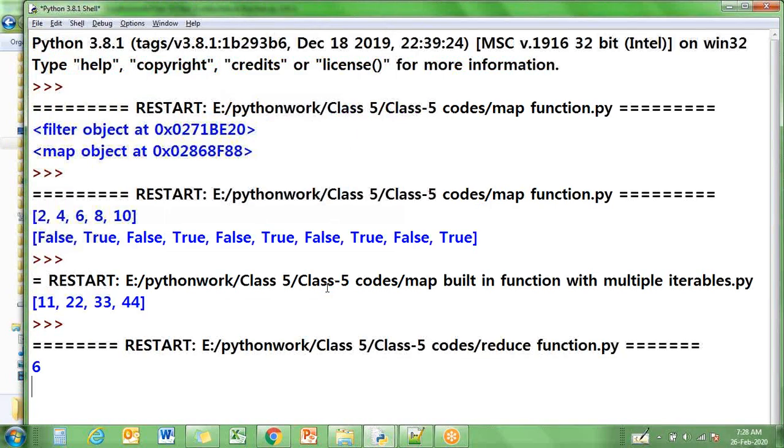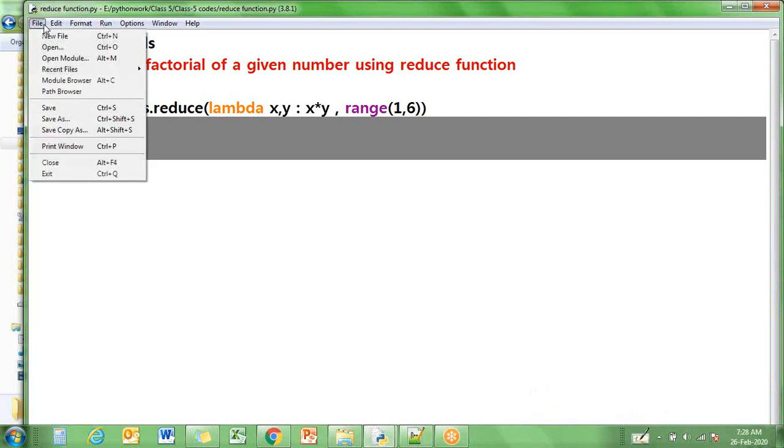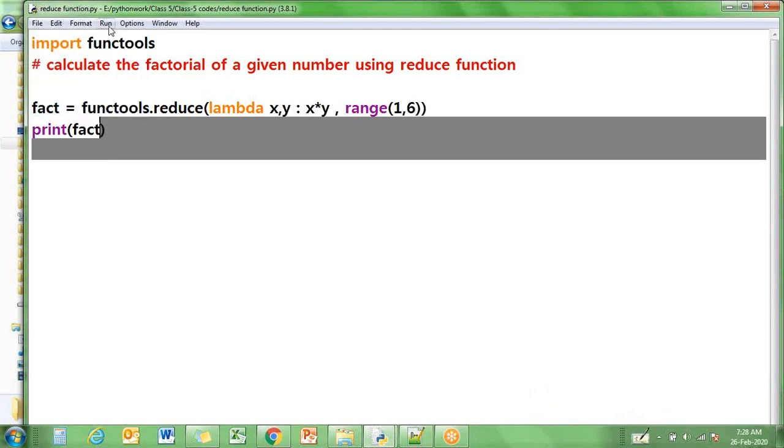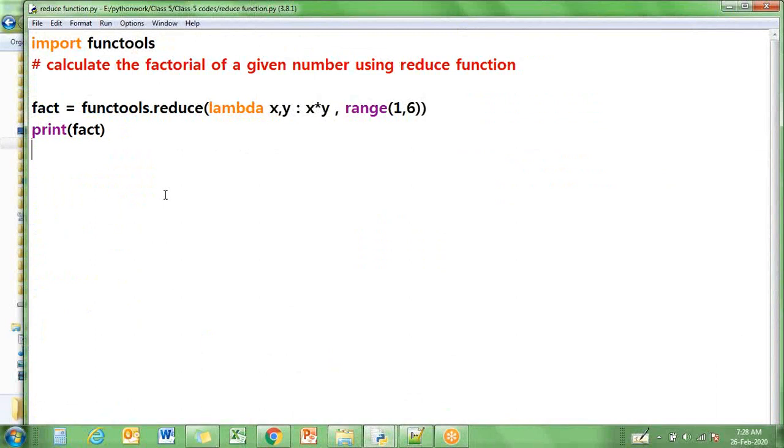Then we will run. See, output is 6. 6 we got. Okay, that is the factorial of number 3. Now to get the factorial of 4, 5, you have to put one number more. So factorial of 5 is 120. So like that we can use the reduce function to get the factorial of a given number.